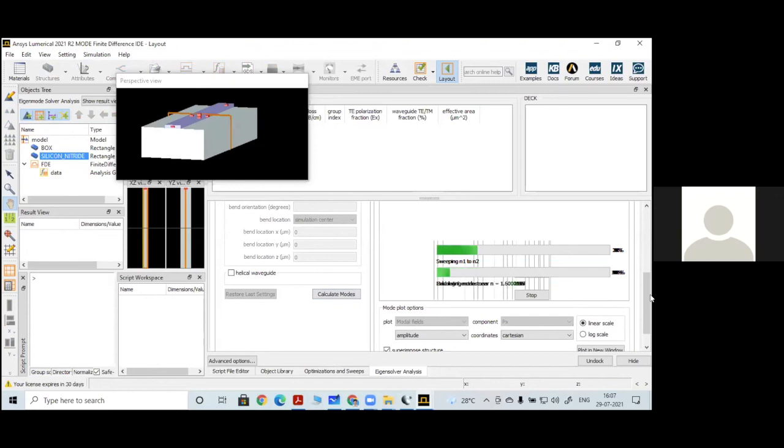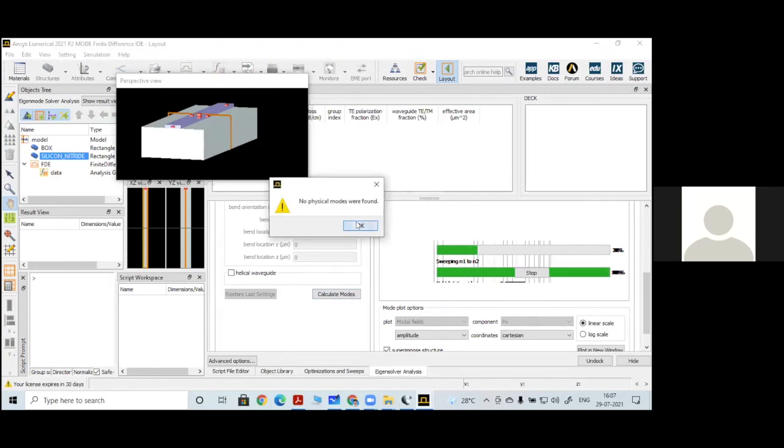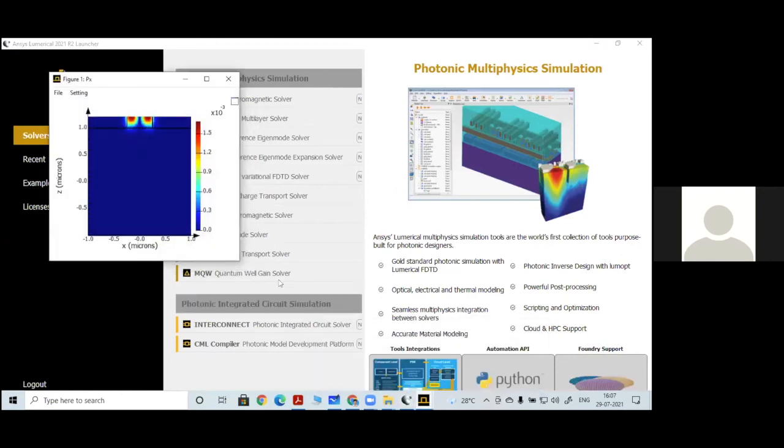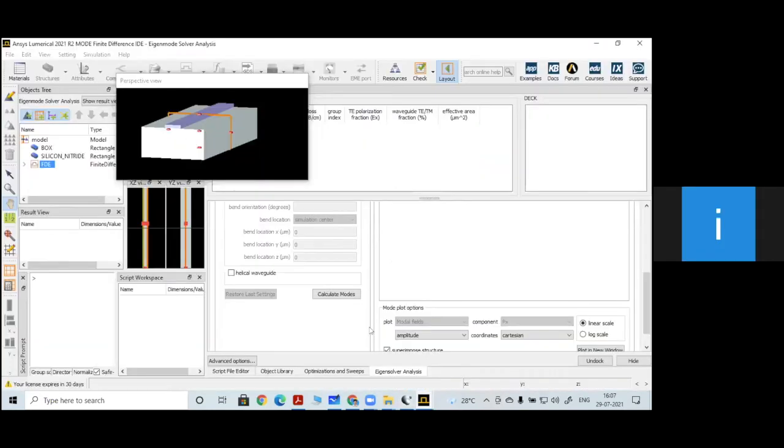So it is finding modes for the silicon nitride waveguide at 1.55 micrometer. If there is any confinement, we will get the solution. Otherwise, it won't show any results. Meanwhile, if any questions are there, you can ask. So at this particular wavelength, it is not showing any results at all. So it just shows how to extract the text values from the dispersion curve or effective index versus wavelength.